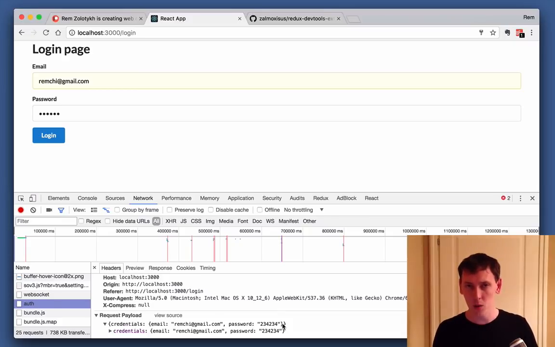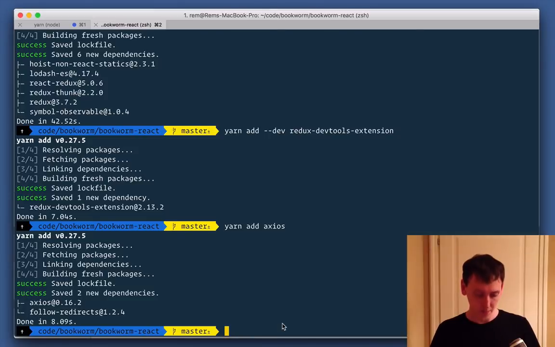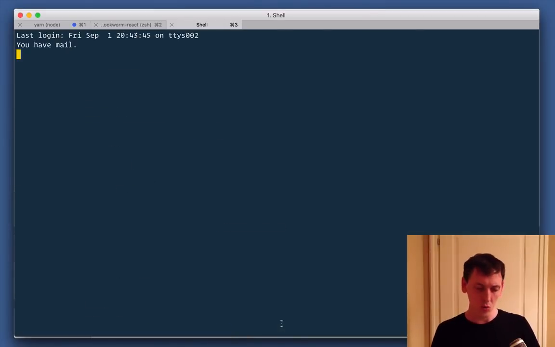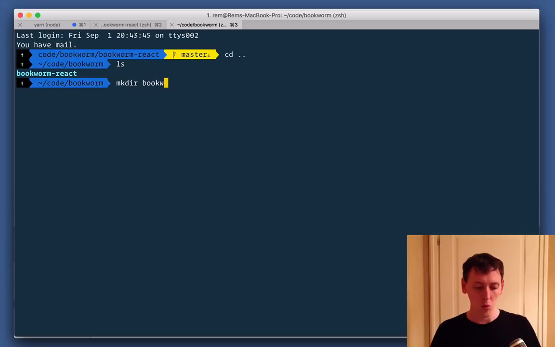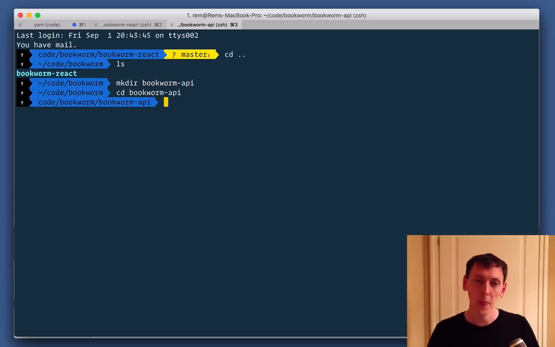So now we need to create our Node backend server application, and we'll build it with the Express framework, and we'll start with an empty folder as well. So I'm gonna open a new tab here. Here I have my React app, and let's make a bookworm-api folder and cd into this API. So here, let's yarn init.